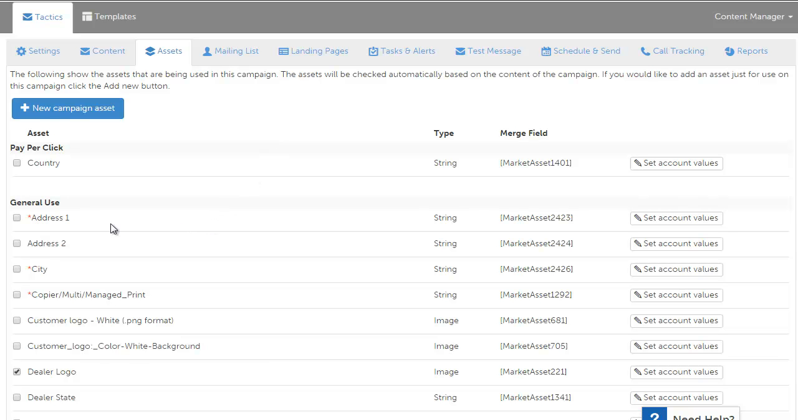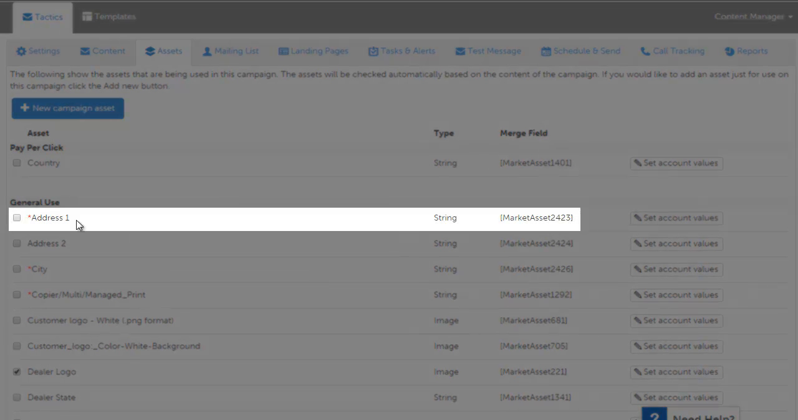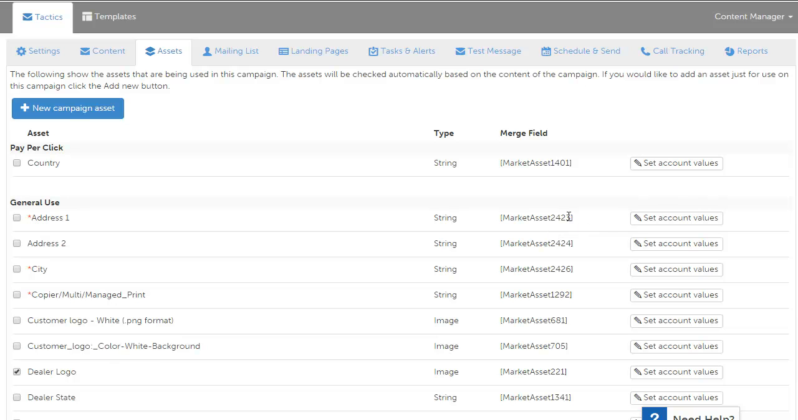So for example, if I would like to add the address of the partner within the body of my email, you can see there's one here for address 1, and the merge field is over here on the right, which is market asset 2423. This is case sensitive, so you want to make sure you copy and paste it as is, capital M, capital A.